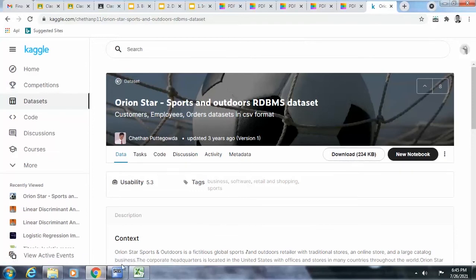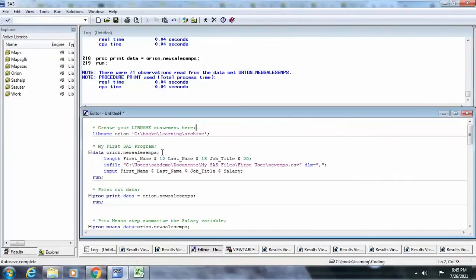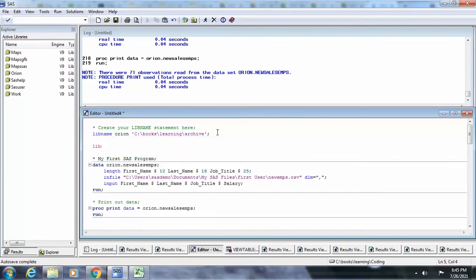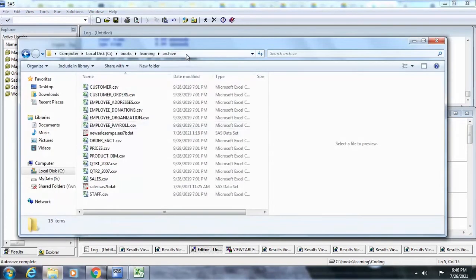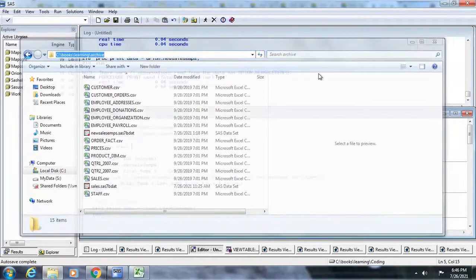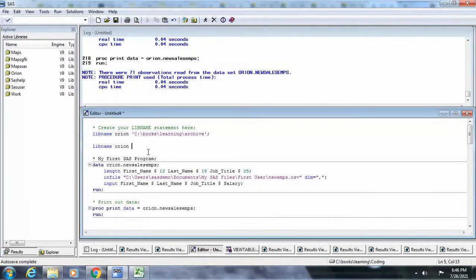And then, basically very simple. You just put a lib name. Lib name is the library name. You put Orion, and then you find the database here. You can copy it, and then you paste it in the SAS.